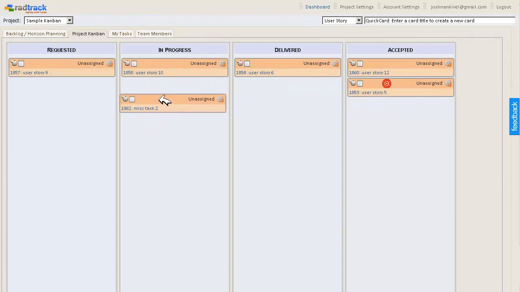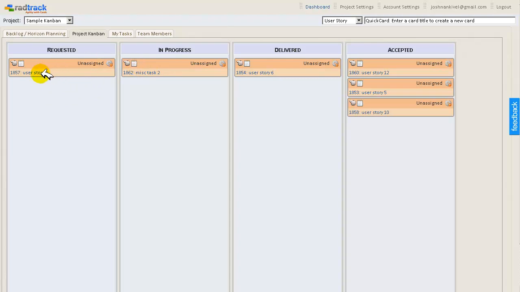Let me actually just move that around so that we've got that. So there's this miscellaneous task that was a drive-by. We're going to go ahead and switch that, put that into in progress, and then we're going to stop working on user story 9 until that's done, and then we're going to work on that. So again, it just helps the team and myself focus on what's important right now, manage our workflow, and stop the multitasking.